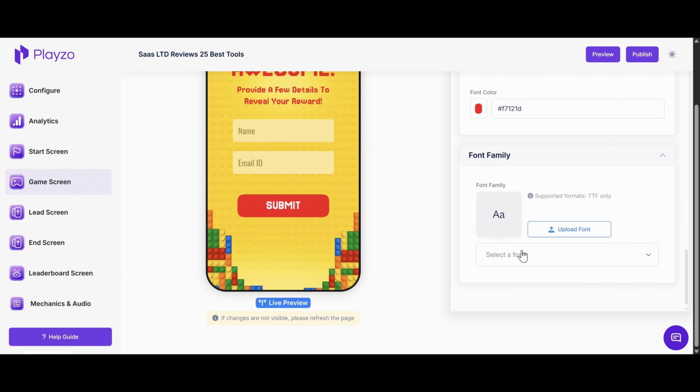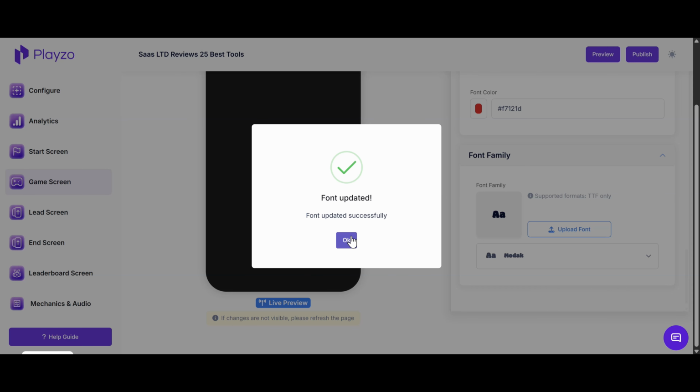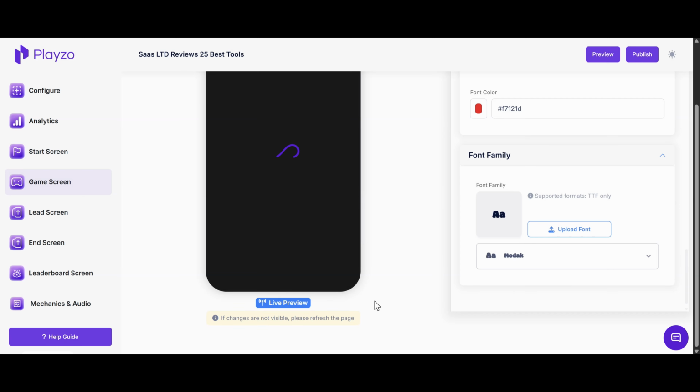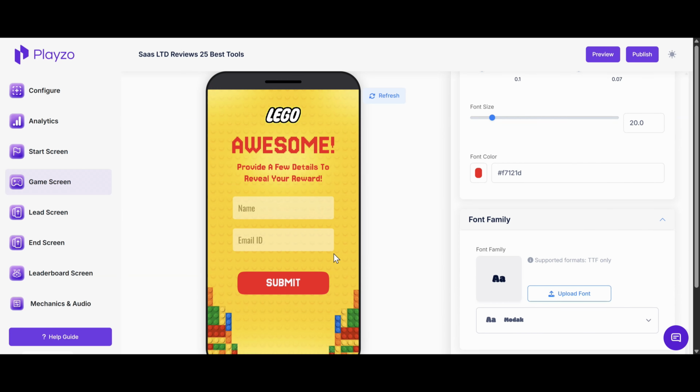And another nice option is changing the font. So you have a few to choose from, not too many, maybe they could add some more. But if I wanted this one, it would change everything to this particular font, apart from this bit where it hasn't, but you could probably do that on the end screen.